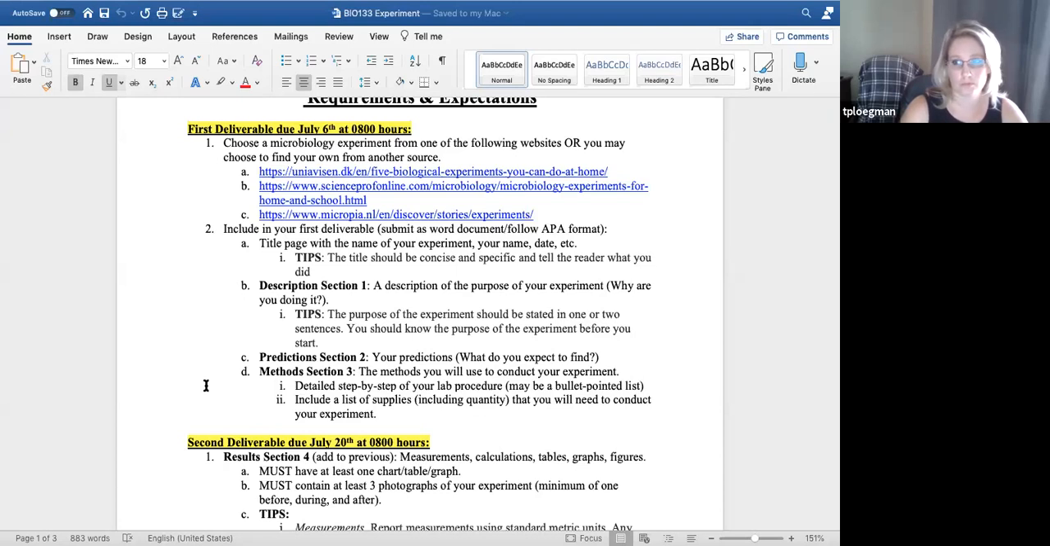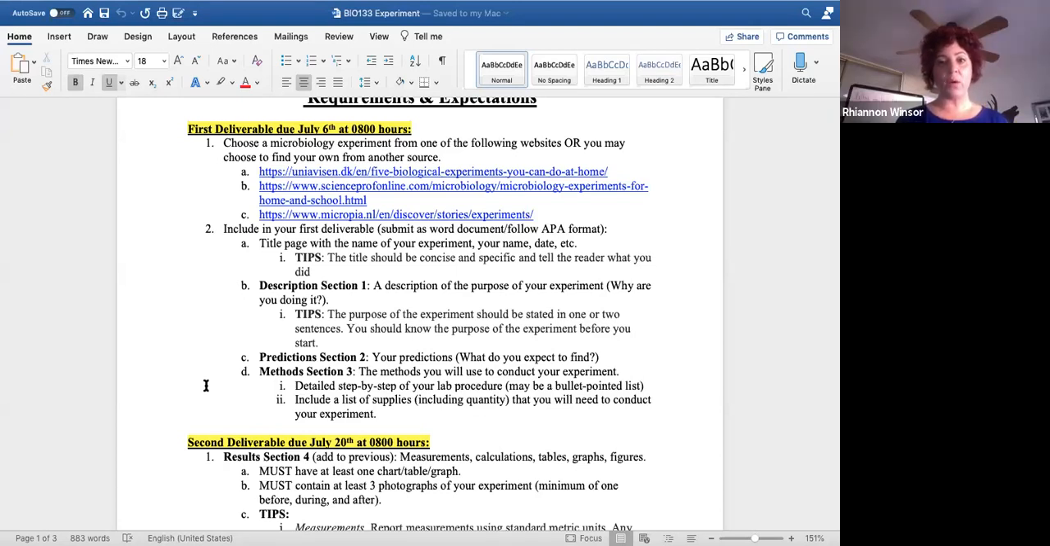Because you're going to need time to write up your results, think about the available time that you have to make this happen. Your first deliverable you're going to write like an APA paper, so it's kind of like a lab report a little bit. It's going to have a title page with the name of your experiment, your name, date, etc., just like an APA title page. I try to include some tips here. The title should be concise and specific and tell the reader what you did, or what you're going to do. That's going to be page 1.